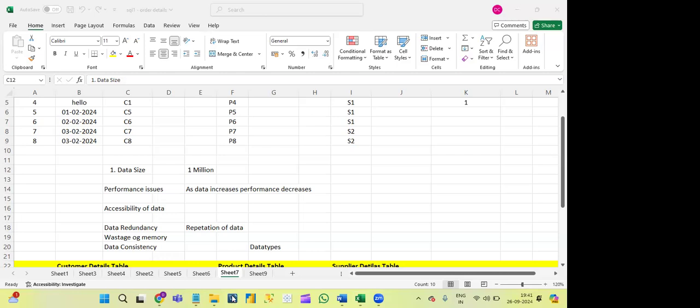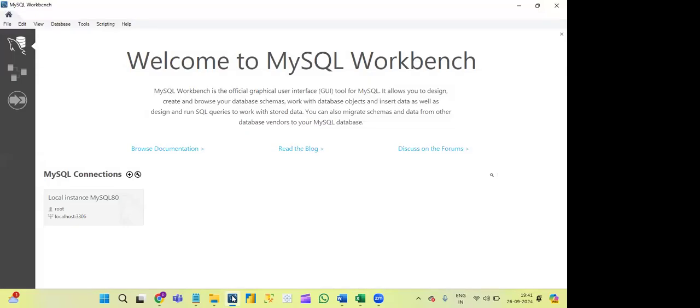Once we are done with the demo classes, I will show you the installation process of MySQL. Okay, so this is my MySQL. I just opened it. You can see something called a local instance here, right? I will show you the installation process going forward once we are done with the demo classes. Okay, so this is our local instance.